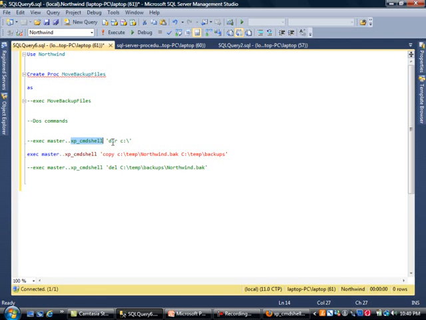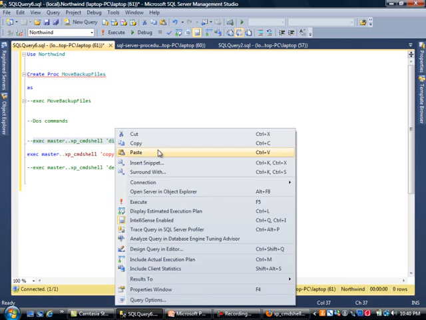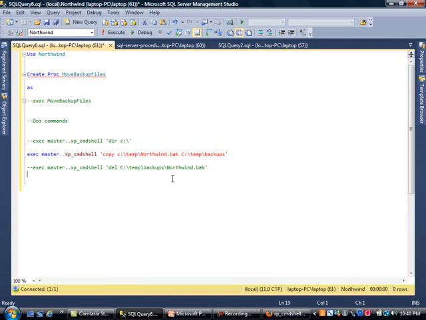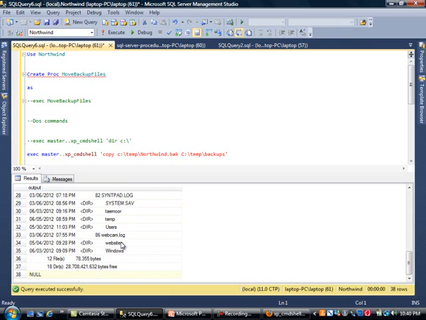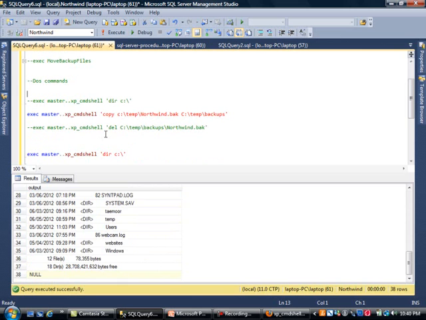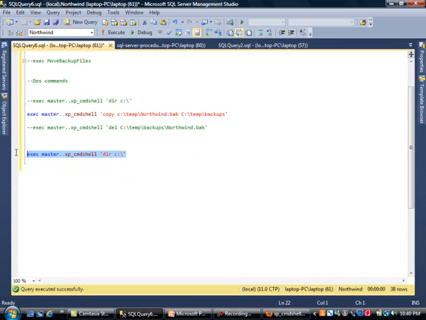But within this proc, let me give you an example. This is just a comment in here. But if I do this, this is going to list my directory under the C drive. So now check this out. Within SQL, I'm able to list my folders and the amount of space available. That is great information. So you can certainly do things like that.